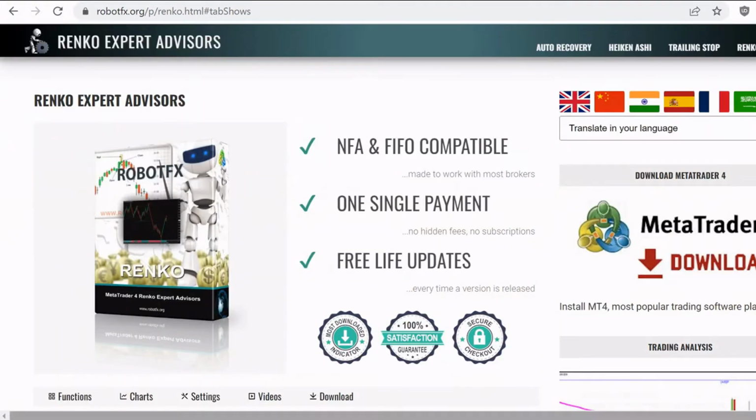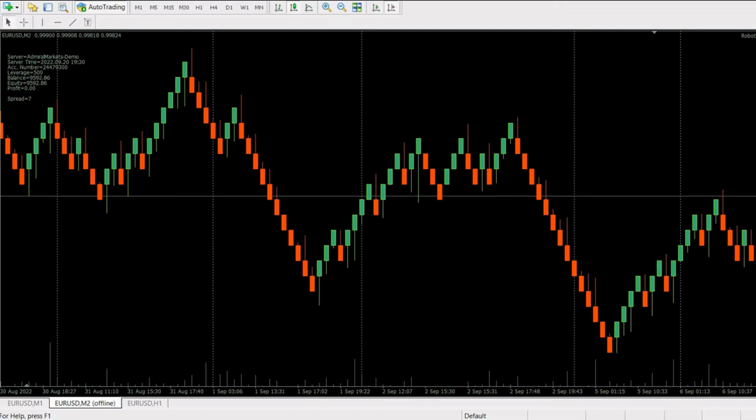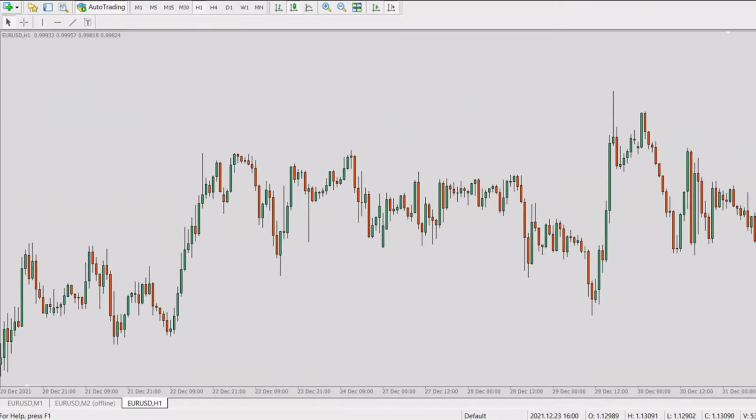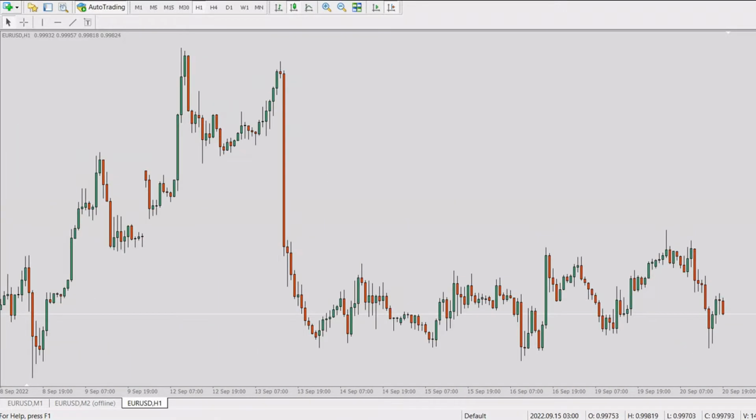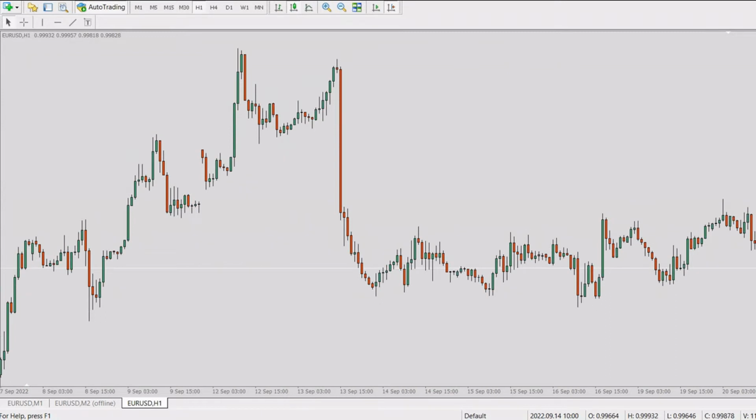Now, let's go back to the charts and see why you would want to trade on this chart rather than this one. Well, first of all, and probably the best reason, would be to get rid of the fake signals and to enter a trade at the appropriate time.